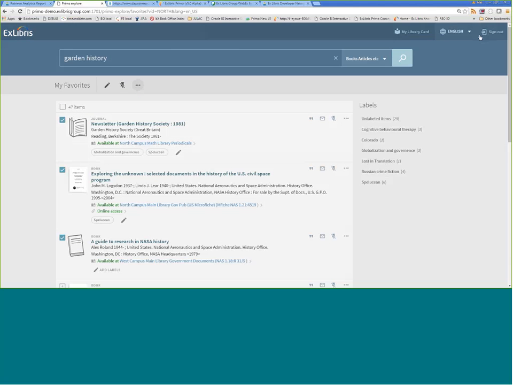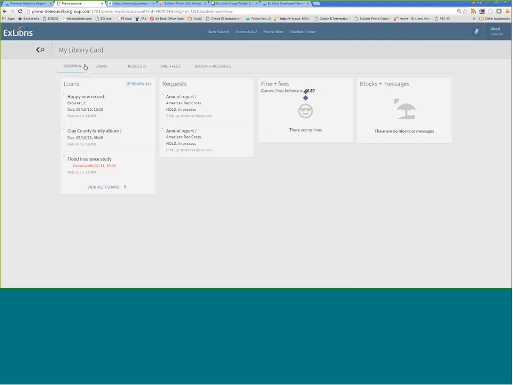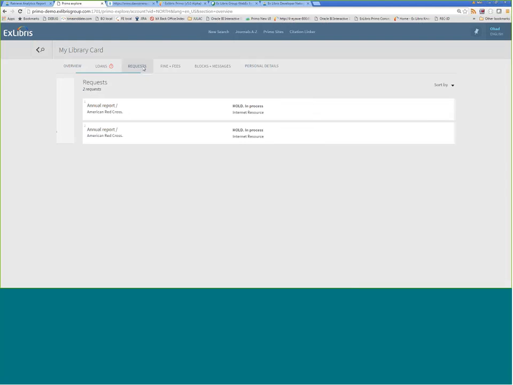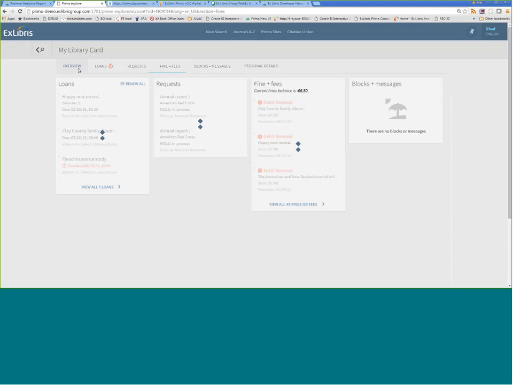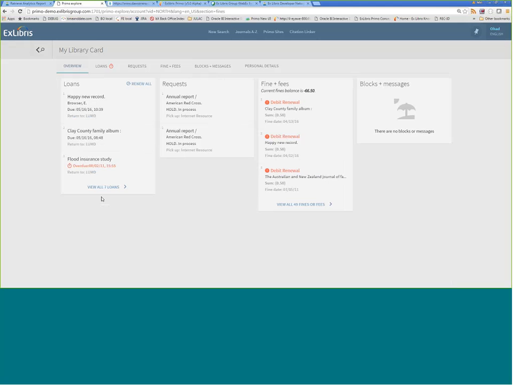And the last thing that I'll show you here is my library card, where, as I mentioned, now all the services are available. We have the requests that are new. It wasn't available in February. And we have the fines and fees. Also in the overview, now we have the full overview for all the options. We have three loans, three requests, and three fines and fees that can be presented already in the overview.